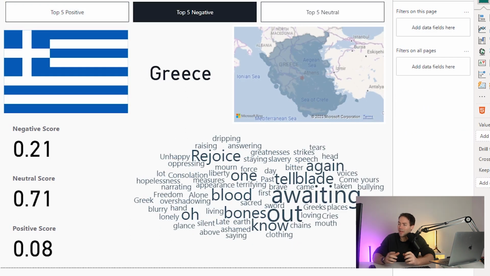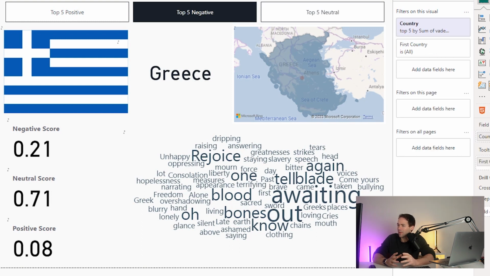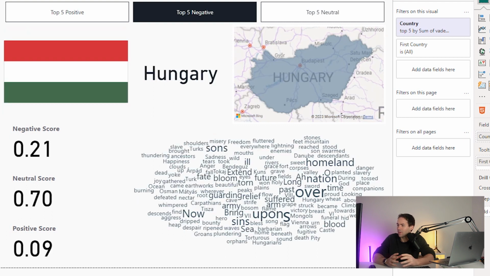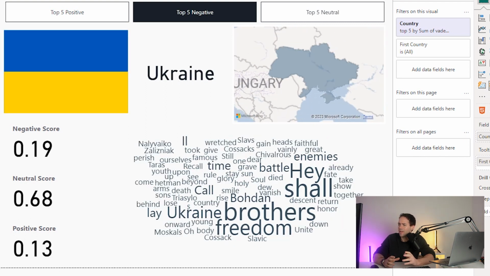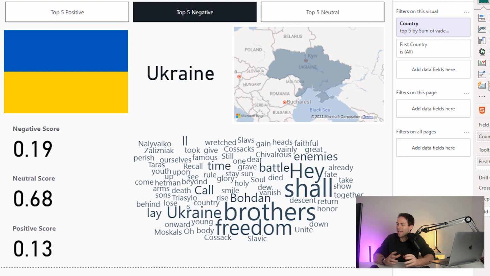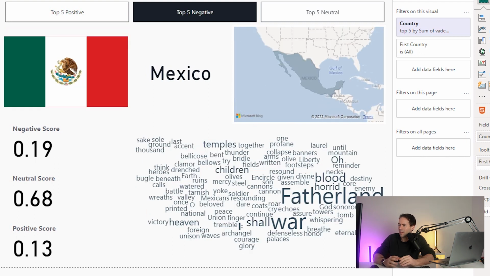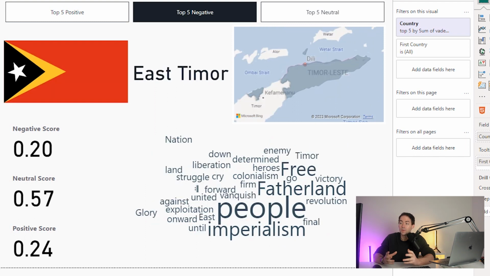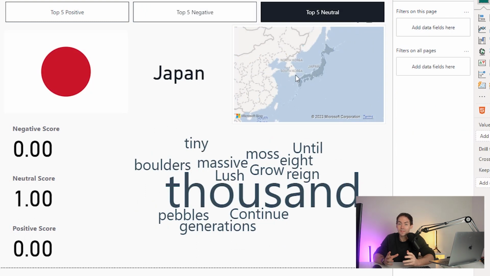But then when we go into the most negative, you can see Greece is pretty grisly with some blood and bones and overshadowing. And that continues through Hungary with sins and blood and danger and slavery. And the negative words continue in Ukraine. You've got grave, you've got death, a lot of negative words in there. And down into Mexico, again, you can see the negativity coming in here, more blood and war. So the most interesting country of our neutral set was Japan. It doesn't have a negative score, it doesn't have a positive score, it's just all neutral.